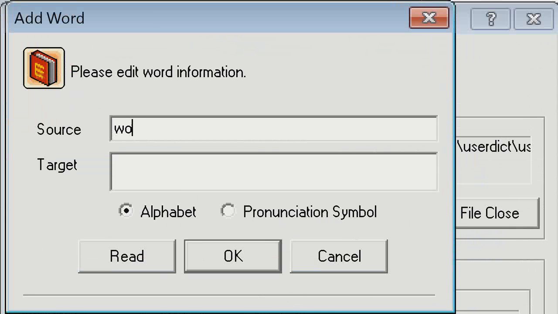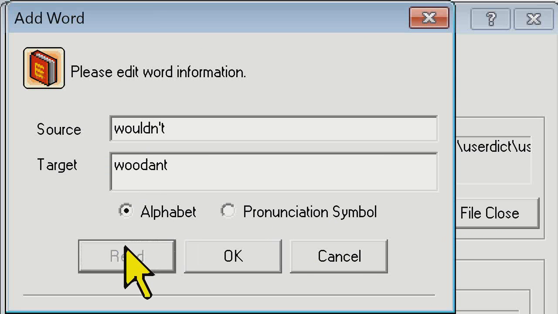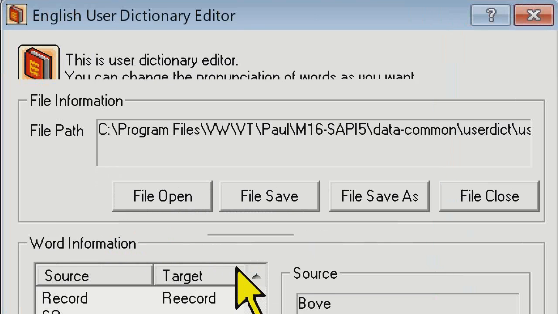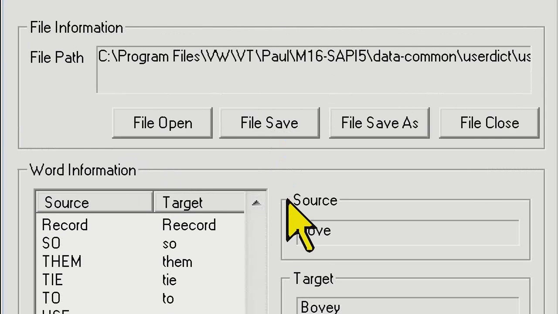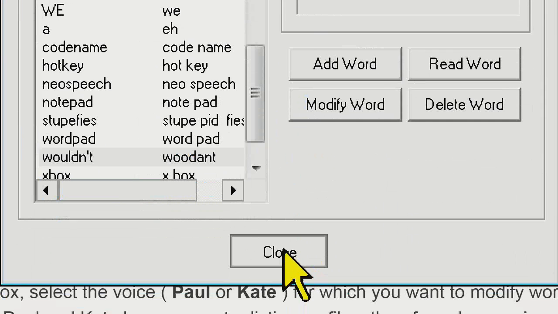Now that's another good one. Add word. Type in wouldn't for the contraction. Now for the target, W-O-O-D-A-N-T. Now click Read. Wouldn't. That's close enough. And then say OK. And then as you exit, it'll ask you if you want to save. So I'll click Close.